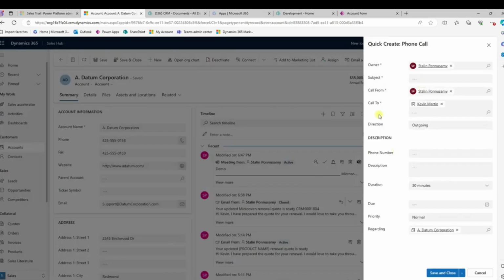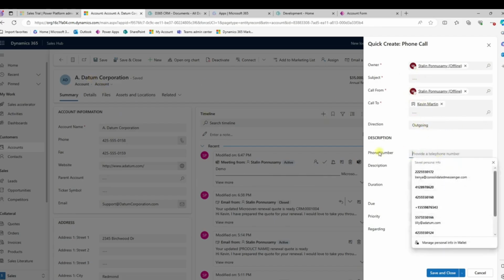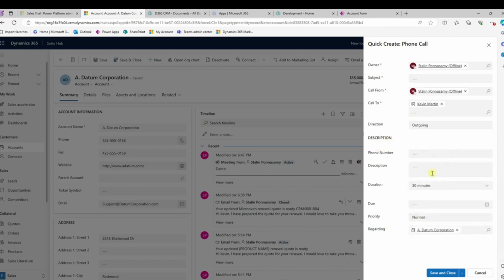Almost basic information, and one interesting thing we can see here is Call To. Even though it's an account, it takes the primary contact. Kevin, in this case, is the primary contact on Datum Corporation, and it's an outgoing call. Now we can add a phone number and other information specific to the phone call. There are a lot of other use cases for this phone call activity, and it gives us a complete customer relationship.